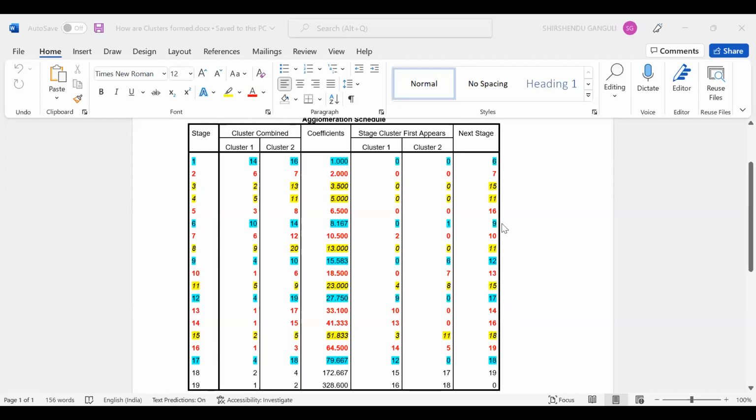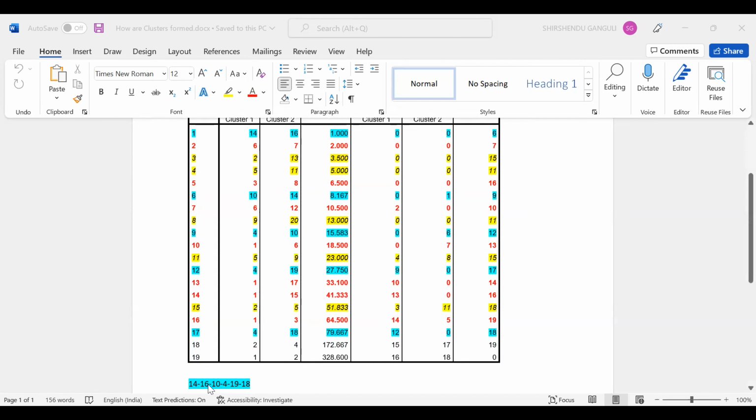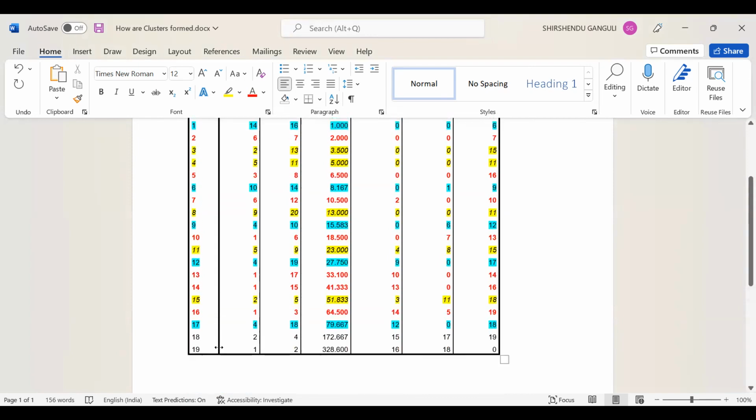Just let me share the screen and I'll show you how. Now, this is the same agglomeration schedule I have looked at. You can see the screen. Yes, sir. So we'll look at this table now.